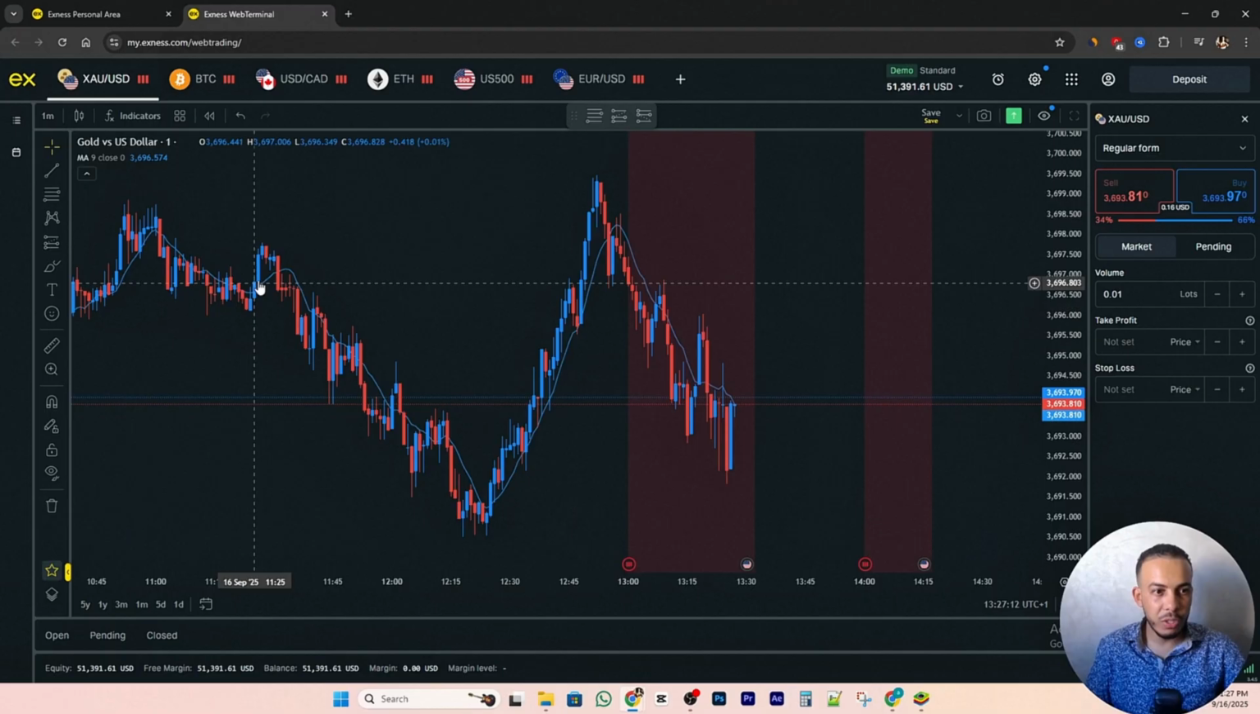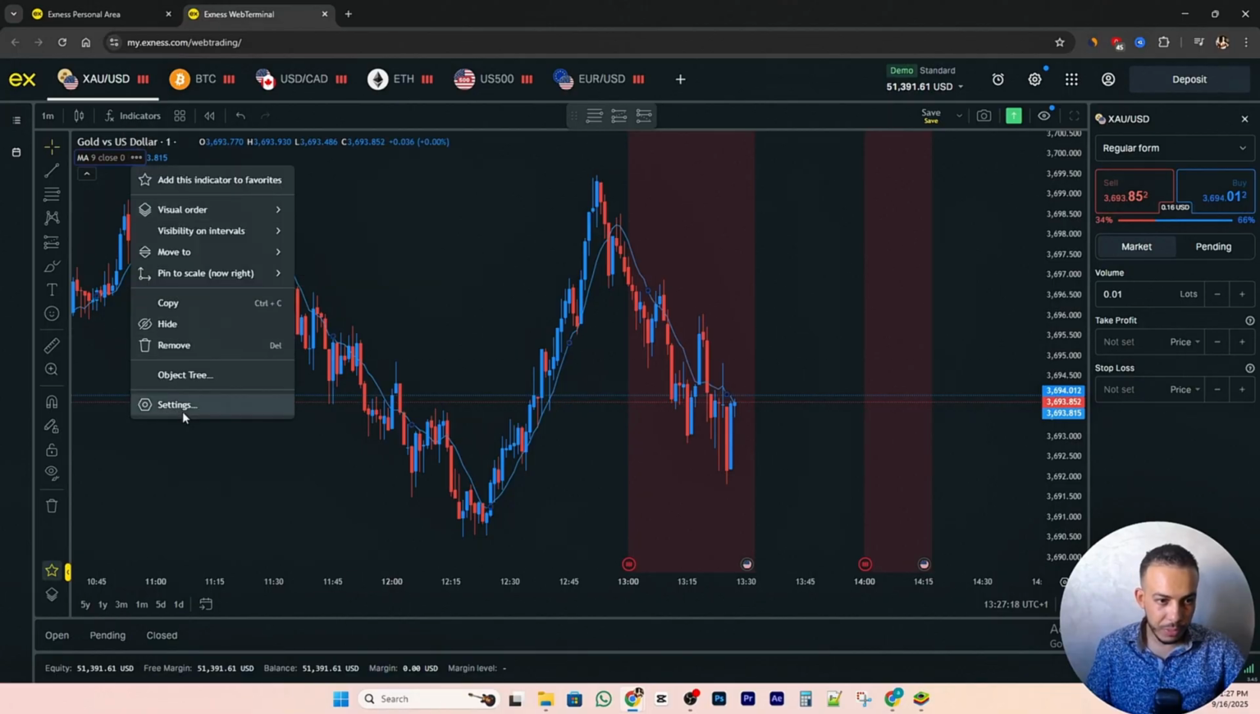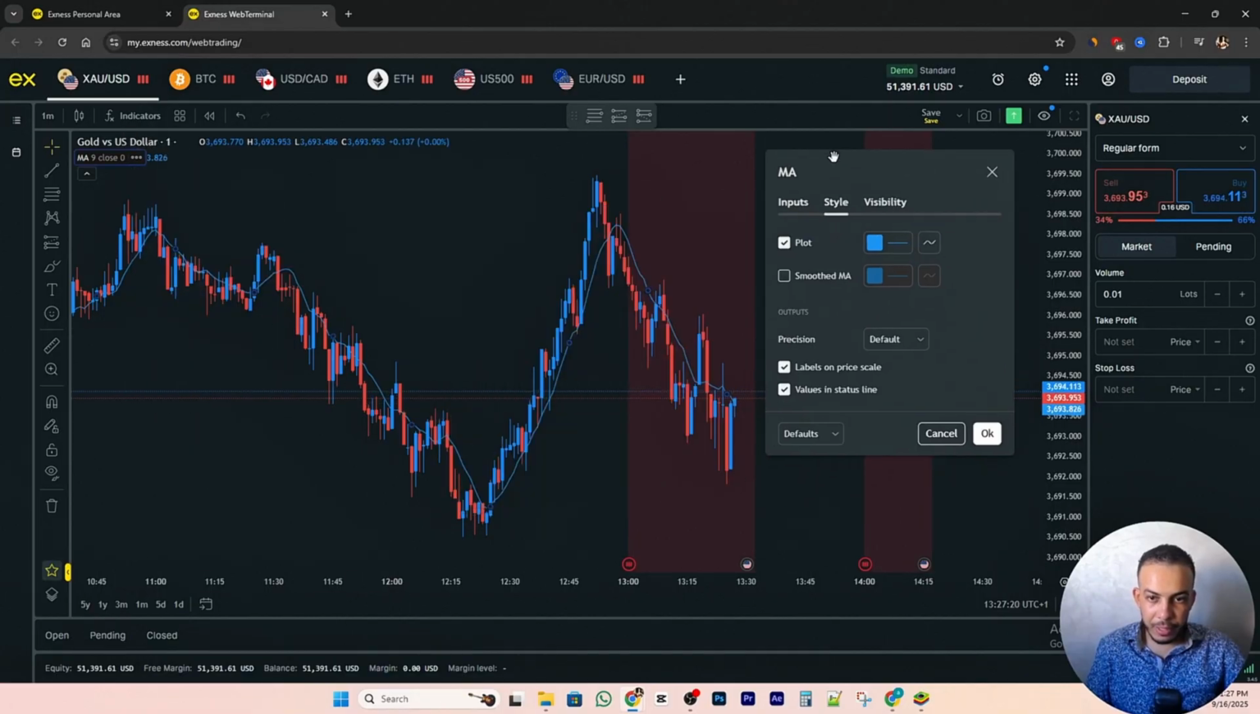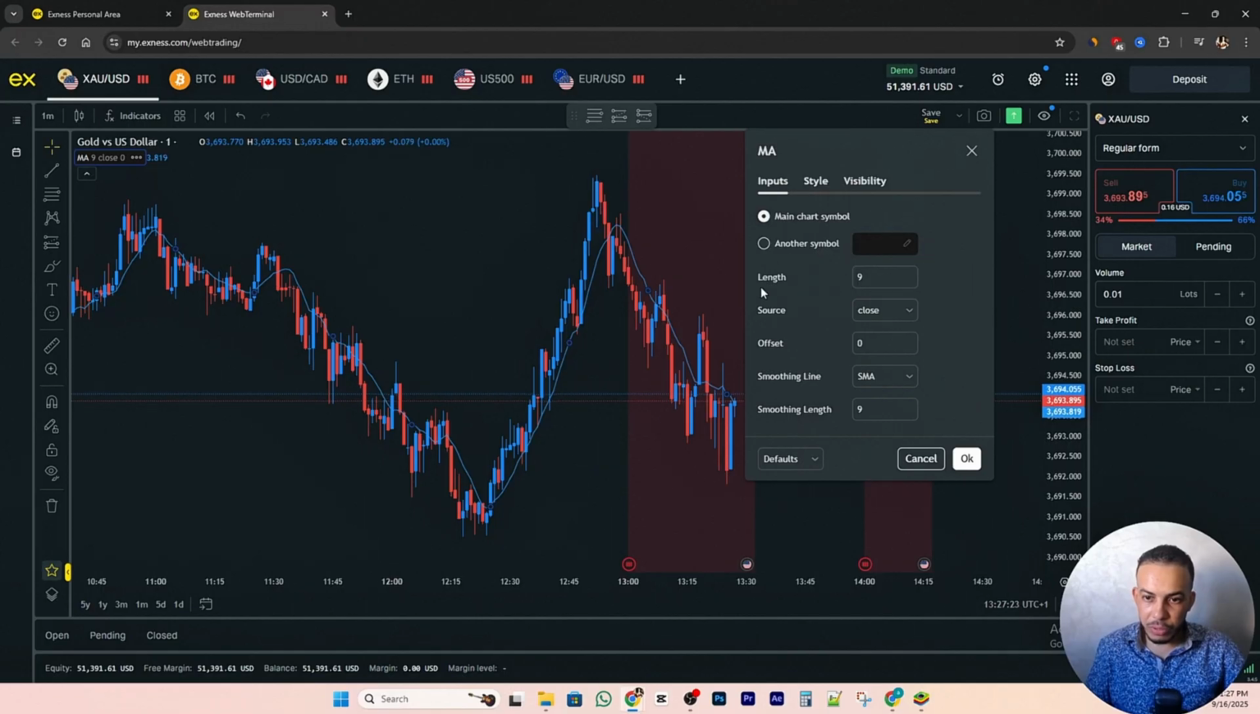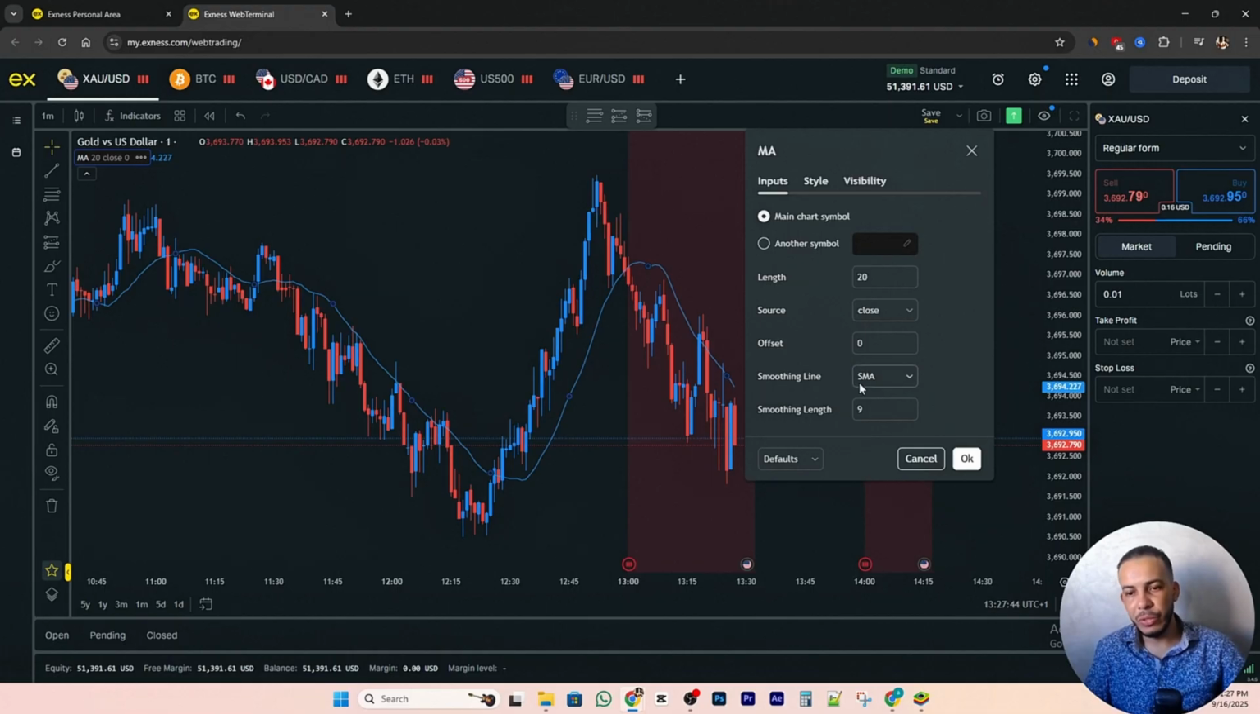If you want to change it, for example, to the 20 moving average, all you have to do is go to it here, click on these three dots, click on settings, and go to input. We have here length, change it, for example, to 20. So this will be the 20 moving average. Now we have here smooth line. You can change it, for example, to EMA, WMA, or SMA. You can choose the one you want. For me, I will keep it on SMA. SMA stands for simple moving average.